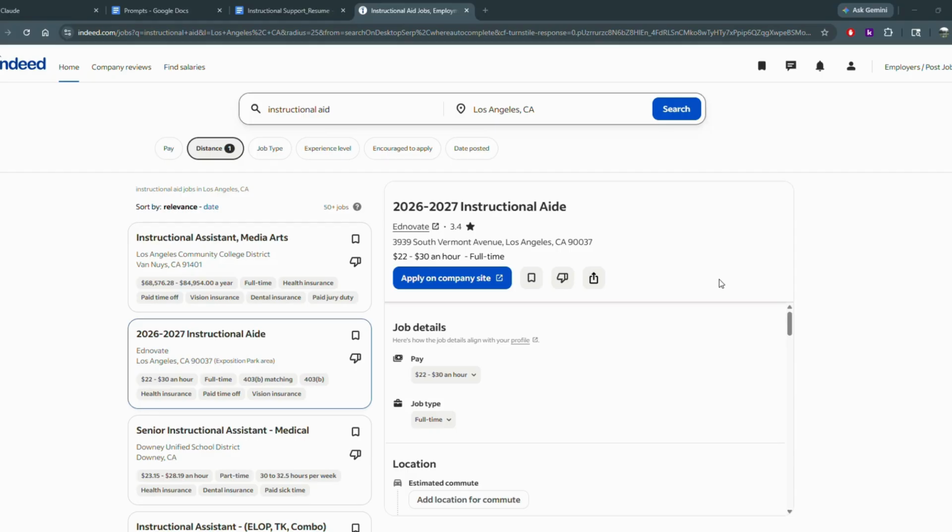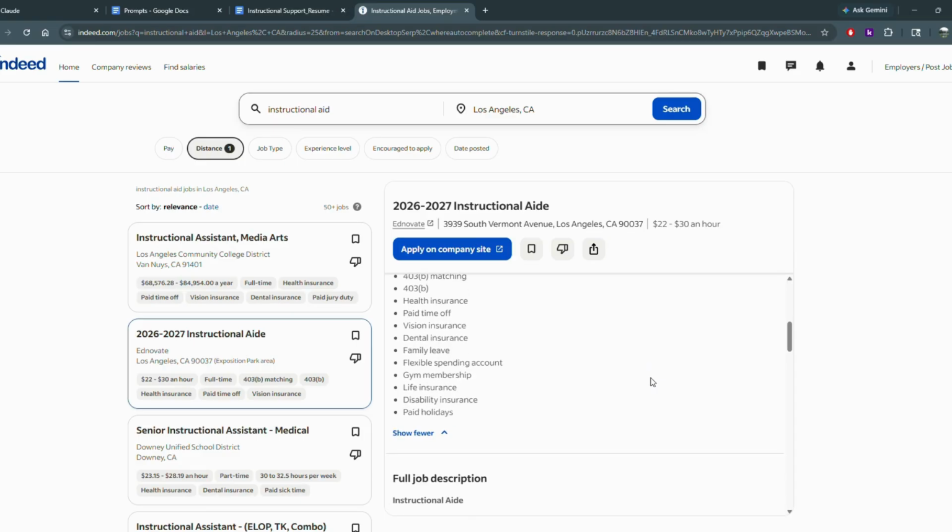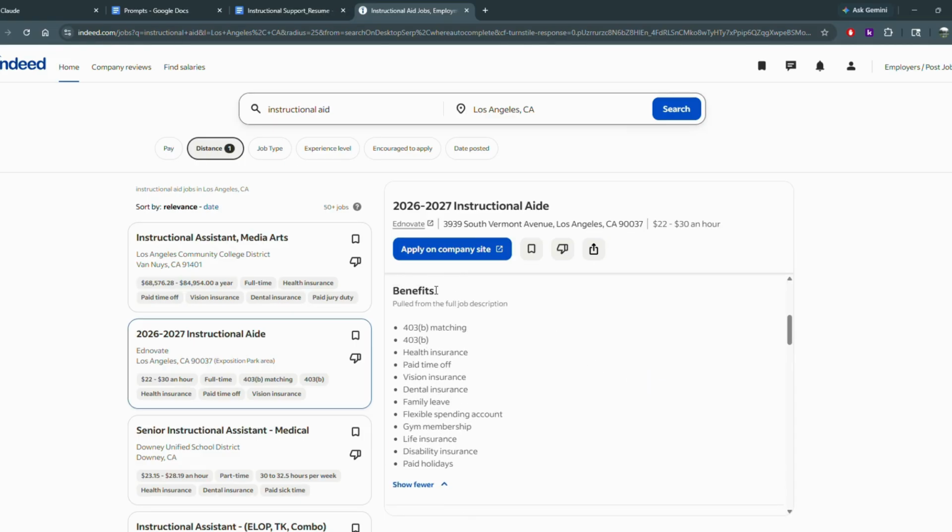All right, so let's get started. Right here, we have an instructional aid position for Ed Novate in LA. Pay is around $20 to $30. And here we can see that there's a lot of information about benefits, job description, and responsibilities.